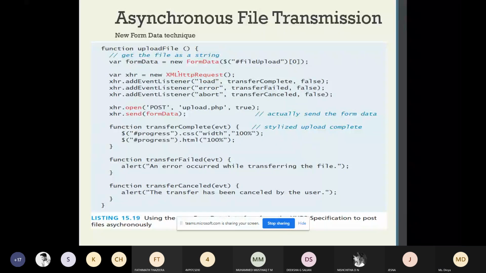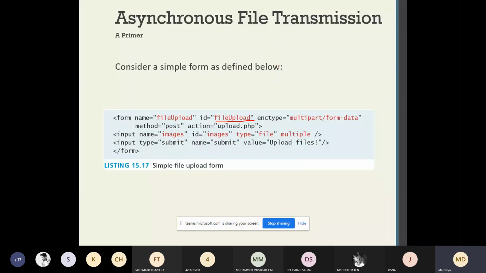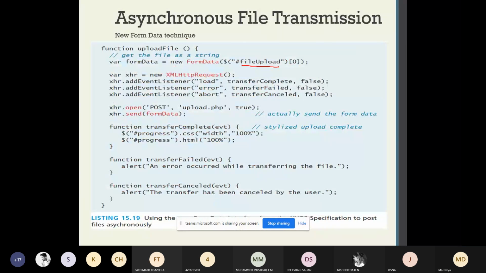So this is your ID, the same thing we are using. This is your HTML part. And coming to this, here we are getting the files, and we are creating a new object of XMLHttpRequest. This object we have already discussed in the previous session. So this is an object of this class we are creating.